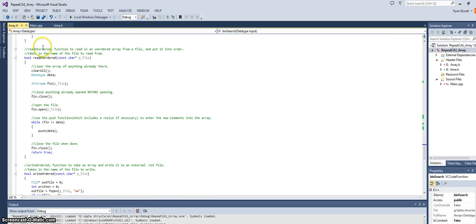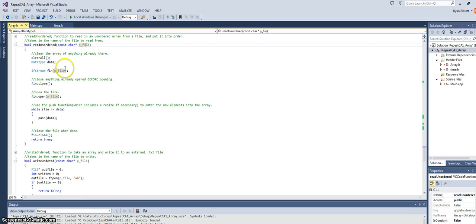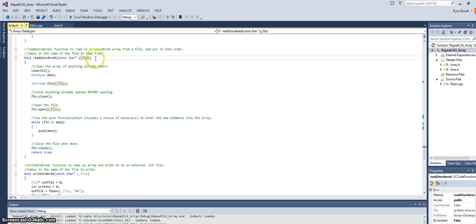Okay, the next function was read unordered. This function was to read an unordered array from a file and put it into order. It takes in the name of the file to read from. So you have p file here. This one I had initial problems with the first time around. A friend in college showed me a method of fixing this up.